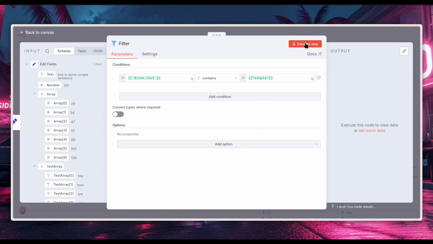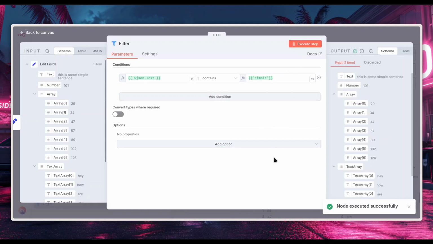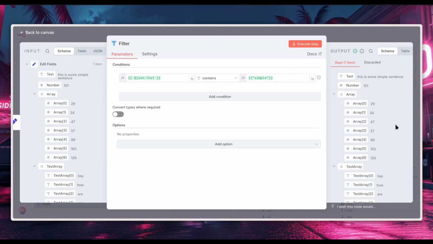If I execute this step, the entire content from input has been passed to output. And that is exactly how this node operates. It evaluates expressions with the condition you set, and if everything matches, the entire content from the input is going to be passed to the output. Let's try with one more condition.